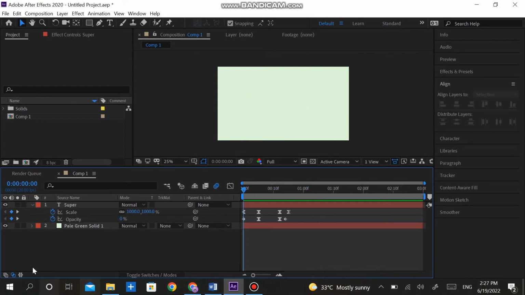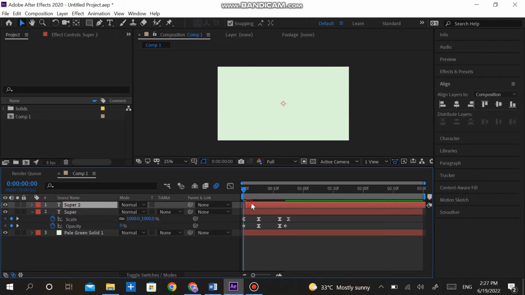We will now duplicate this text layer. You can move the text next to first and change it to whatever you want. You'll repeat this process for any words you want to flash on the screen afterward.